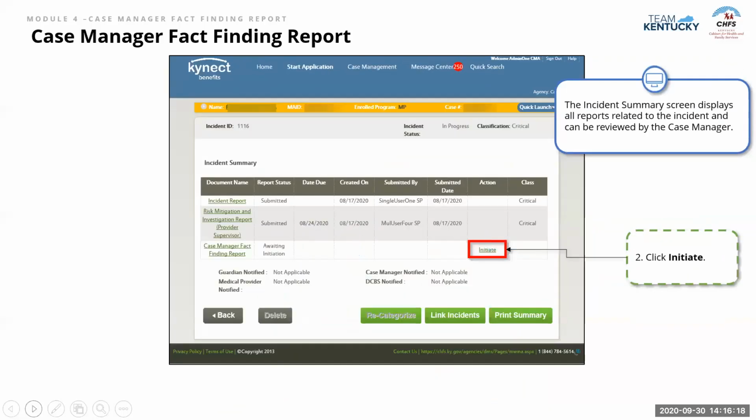And that brings us to the incident summary screen. Something that I would take note of, it might pop up later in one of our knowledge checks, but after clicking start on that task, we are navigated to the incident summary screen. As you can see here, all the reports associated with that incident are listed. We have them in descending order. We have the initial incident report, the risk mitigation and investigation report, and then we have that case manager fact-finding report. So we're going to click initiate on that case manager fact-finding report.